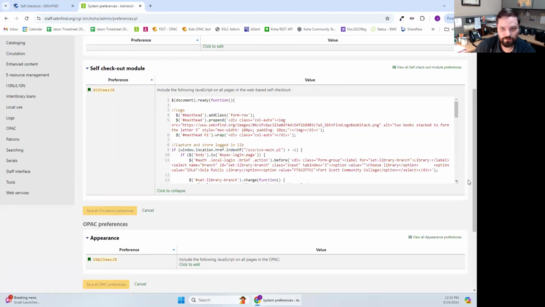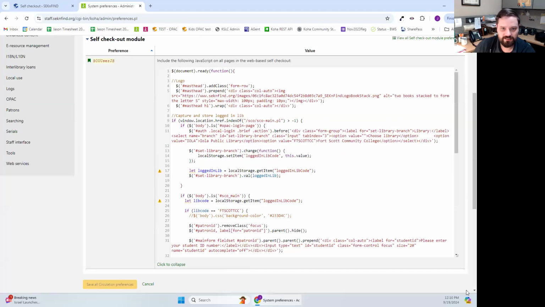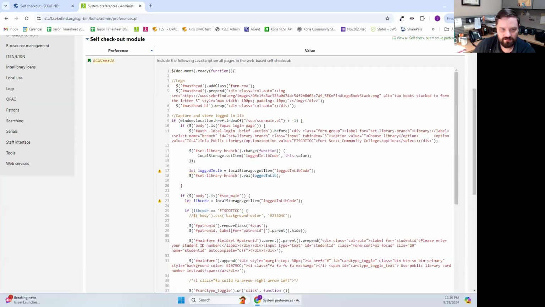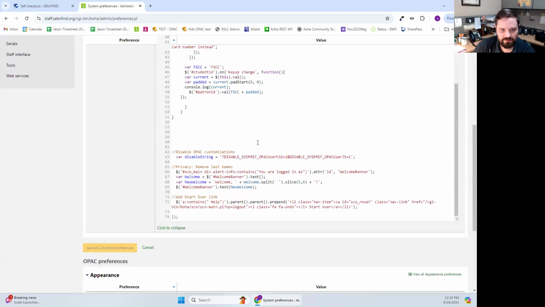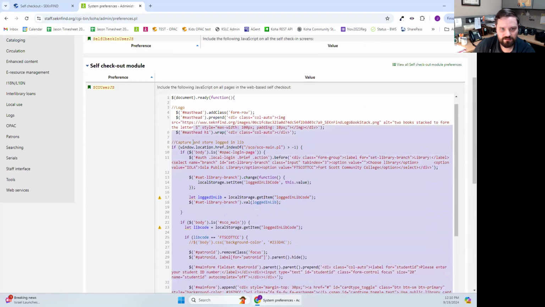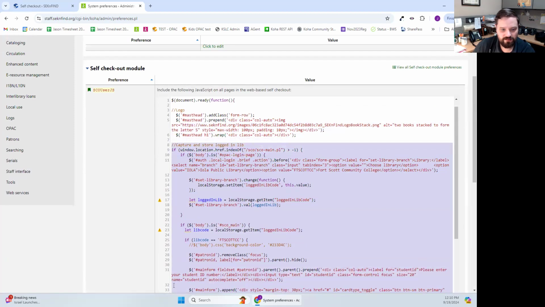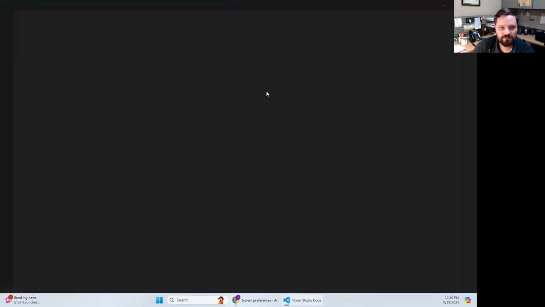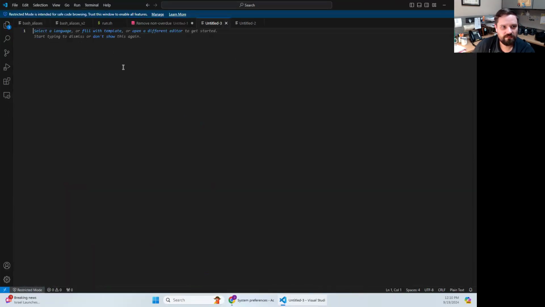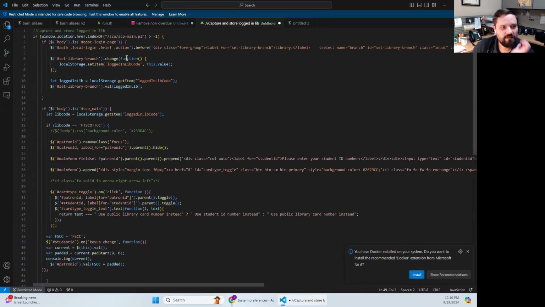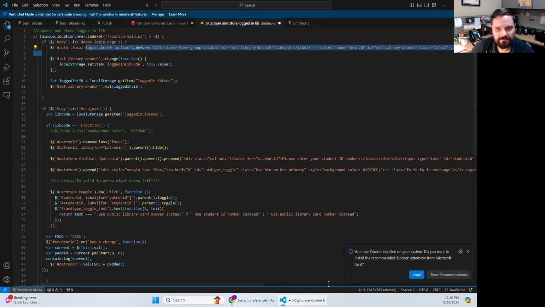So self-check has its own JavaScript box. Yeah, it's in there. Okay, so this is messy. But it's this part there. I'll make it more visible. Okay, so we're checking if we're on the main page of the self-checkout, and it's the login page. There's double redundancy there, so I don't put it in weird places. And then this is just building the drop down.